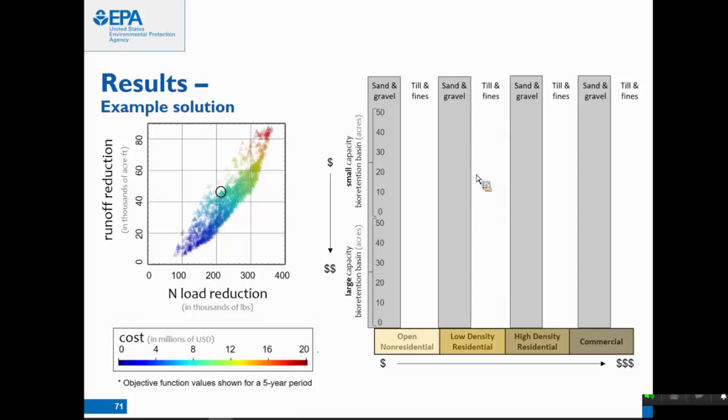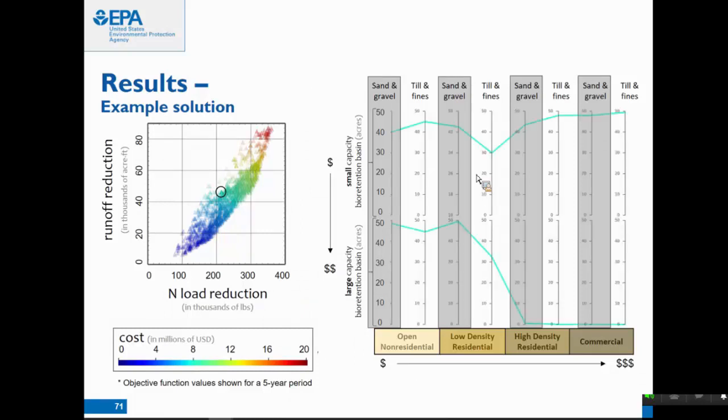So now we can show the decision variable values for this turquoise solution that I've circled over on the left using a line, or rather two lines. For instance, this turquoise solution implements 40 acres of small capacity bioretention basin on an HRU with open non-residential land use type and sand and gravelly soils. And you can track that line across the screen for each of the HRUs for both the small capacity and large capacity bioretention basin, and this is a way of synthesizing all the information represented by each one of those solutions.